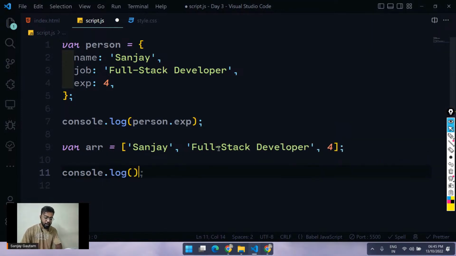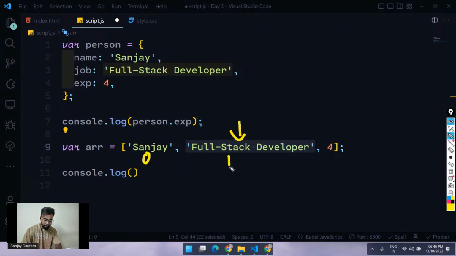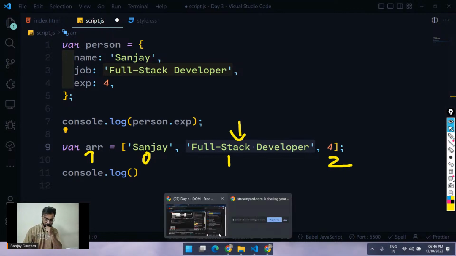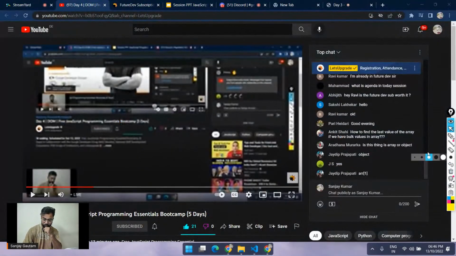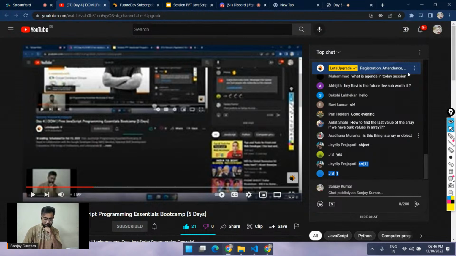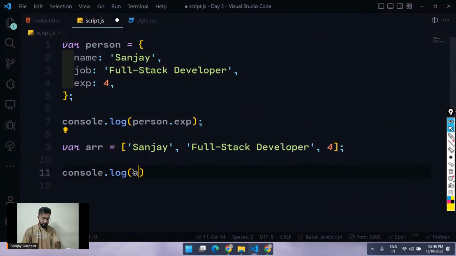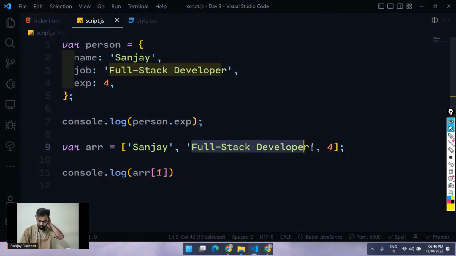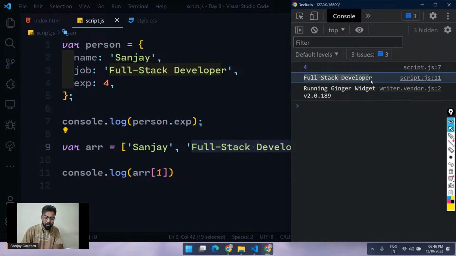Can you answer me, if I want to access this value, how can you do this? Let me put some indexes here, 0, 1, and 2. Can you tell me how I can do this? This is the array name. Let's go through the chat. Yeah, arr[1], exactly. Because the index here for full stack is 1. See, I'm getting full stack developer here.